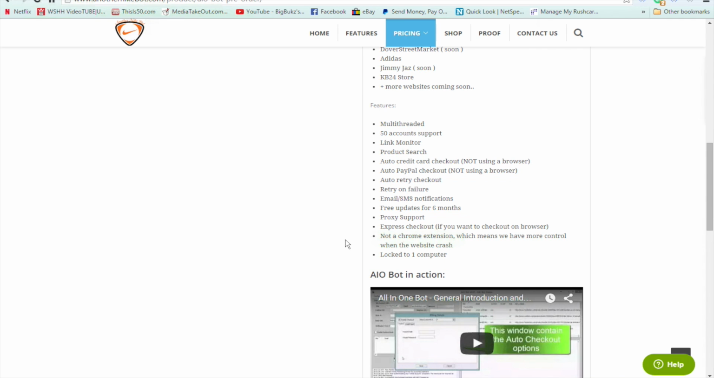So you got auto credit card checkout not using browser. So what that means is, let's say you're on eastbay.com and you got 4 accounts running, and you got 2 set to auto checkout and 2 set just to add to your cart. The 2 you set to auto checkout, whether it's PayPal or credit card, will check out, but it won't use the browser.